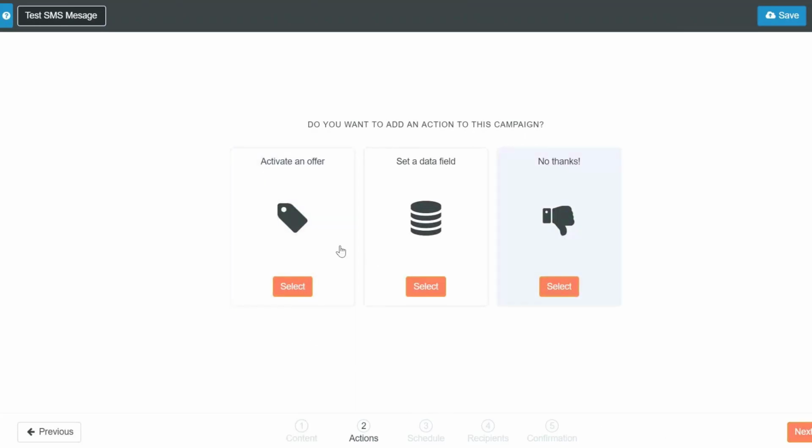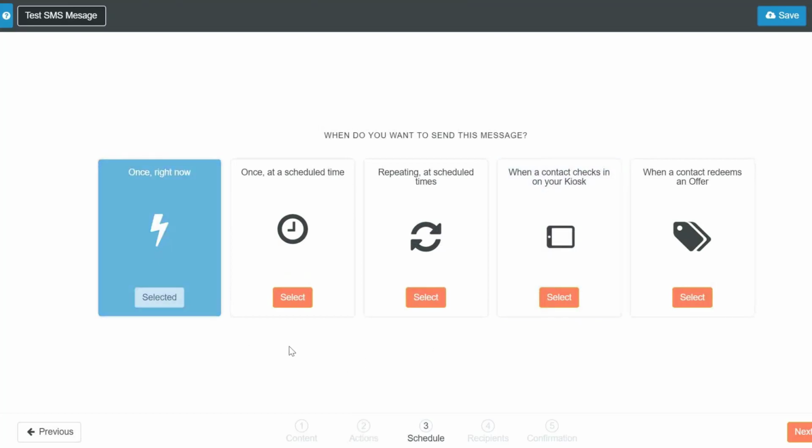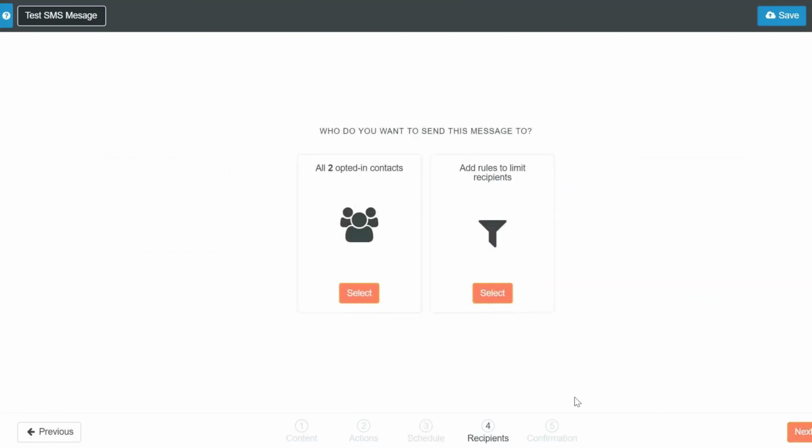So you just follow the instructions. This is more retail stuff, so don't worry about it. No thanks. Once right now, or we could schedule it. Next. Now, if you just hit select this, it will send to all in the database.